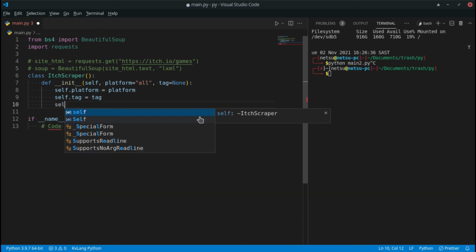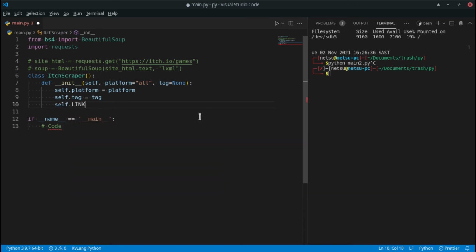Then we also want a self.LINK, and this is in all caps because the link right here, I just don't like it really changing, so I like to think of it as a constant. It will in a sense change, but it will more be modified but not changed itself. And you'll see what I mean in a second. So the link will just be this right here.